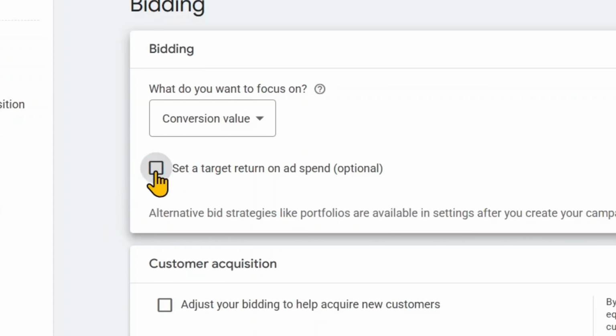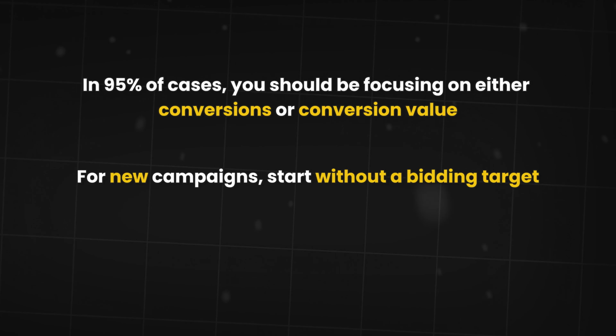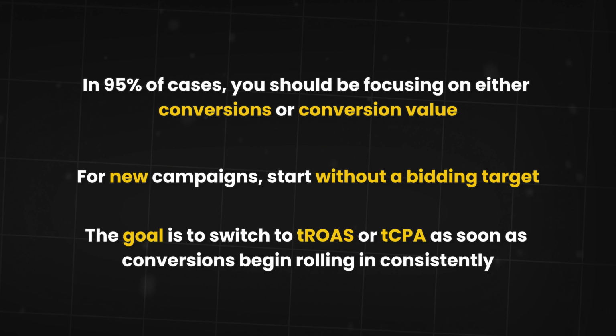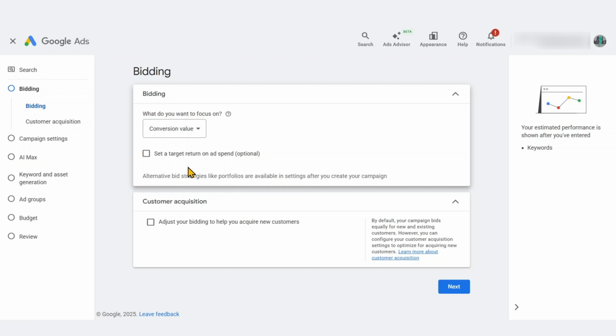Just leave it unchecked, but eventually your goal should be to switch to target ROAS or target CPA, ideally as soon as you have conversions rolling in consistently for 2 or 3 weeks.